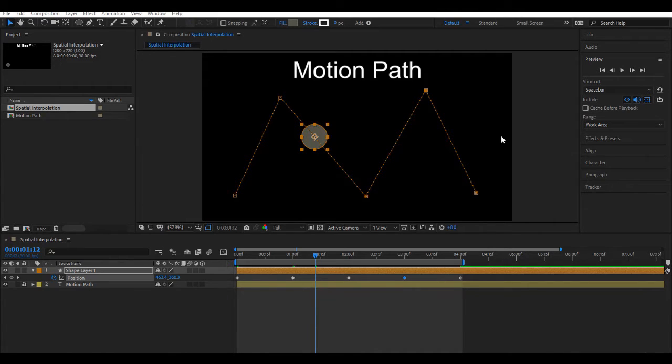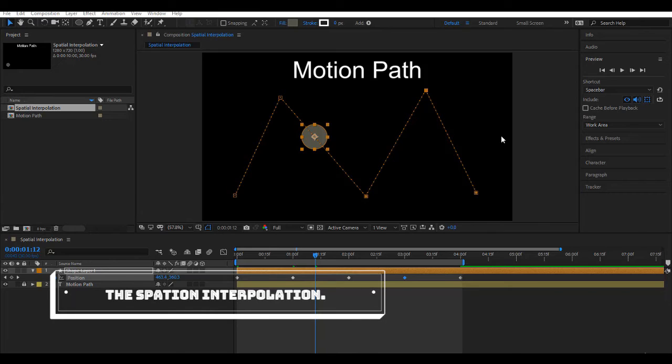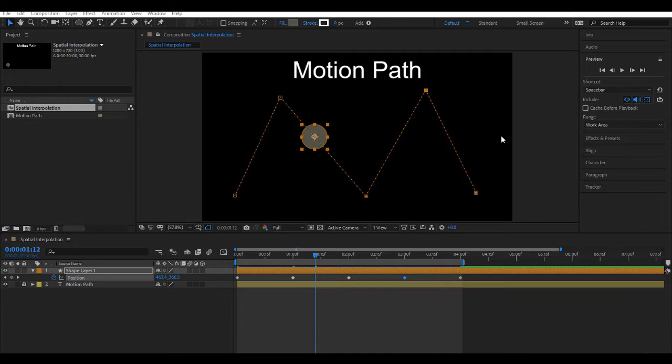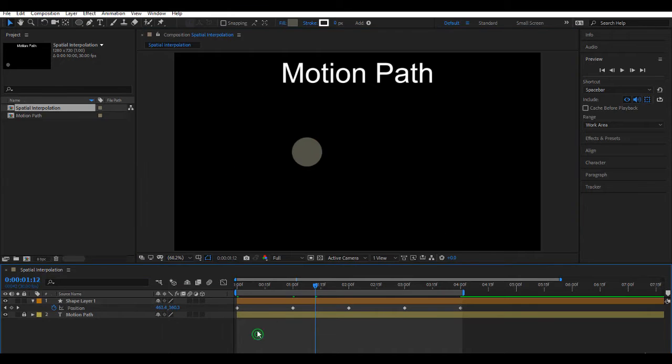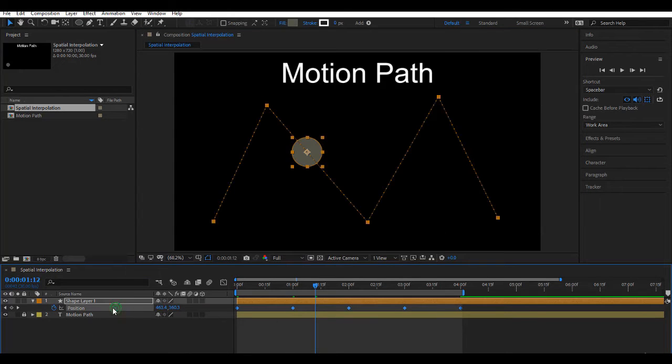In this lecture, I want to explore with you the spatial interpolation, and it's very interesting. It will allow you to create very interesting motion paths. Cool. Let's take this one down to make it bigger. And let's select all the keyframes. To select all the keyframes, you can just click on the position, it will select them all.